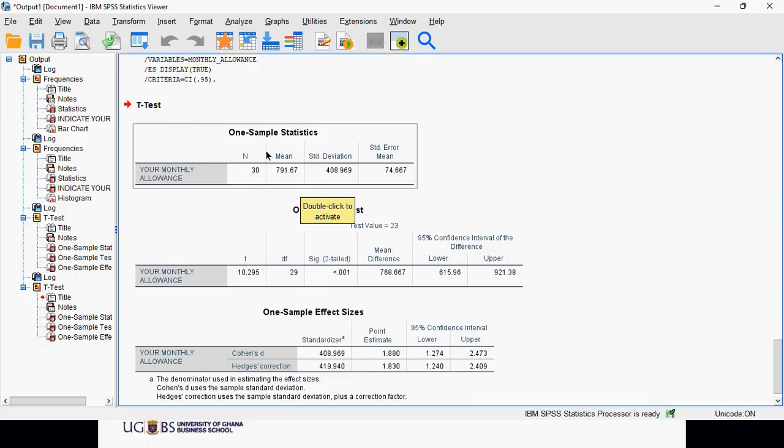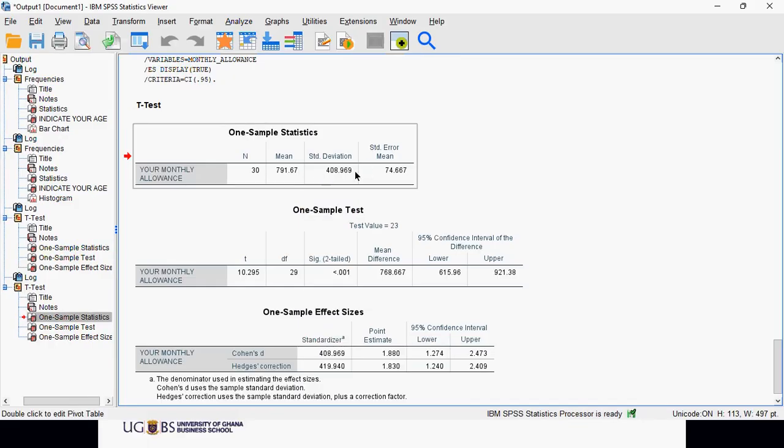Here, our sample size is still 30. Our mean is still here. Standard deviation is still here. Standard error, which is the standard deviation over the root of the sample size, is here. We have our t statistic, degrees of freedom, which you already know is 30 minus 1. This is our significance, 0.001, so still we are rejecting. And then we have the mean difference.